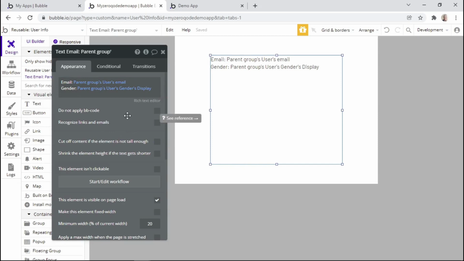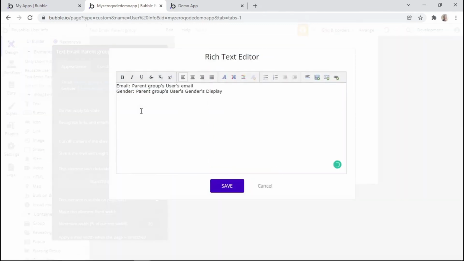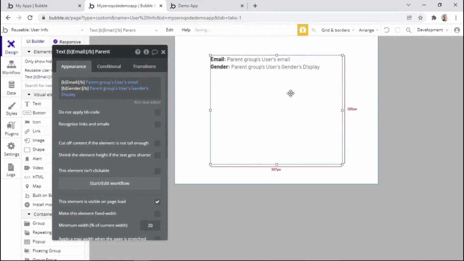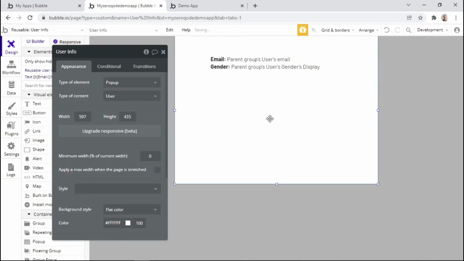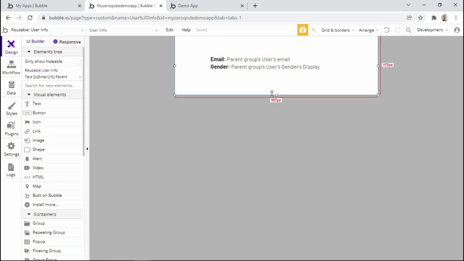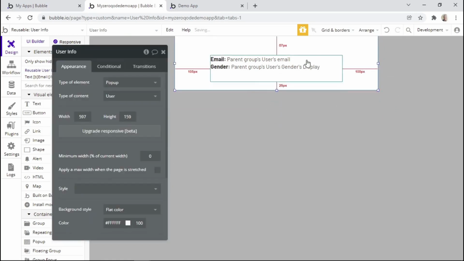And another quick tip is to use rich text. So we can do that by clicking on this link here. And this will show the rich text editor. And we can basically make some text bold, like email and gender. And it will look like so. So for this specific pop-up, I'll basically adjust the size since we're not showing too much data here. It will look like that.